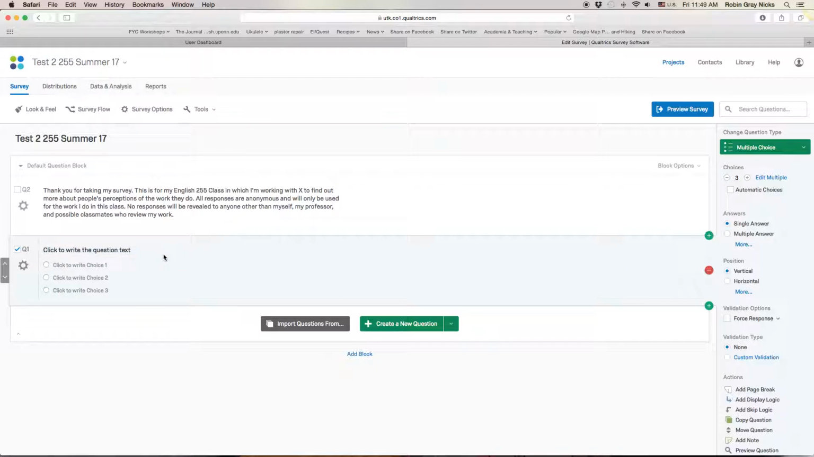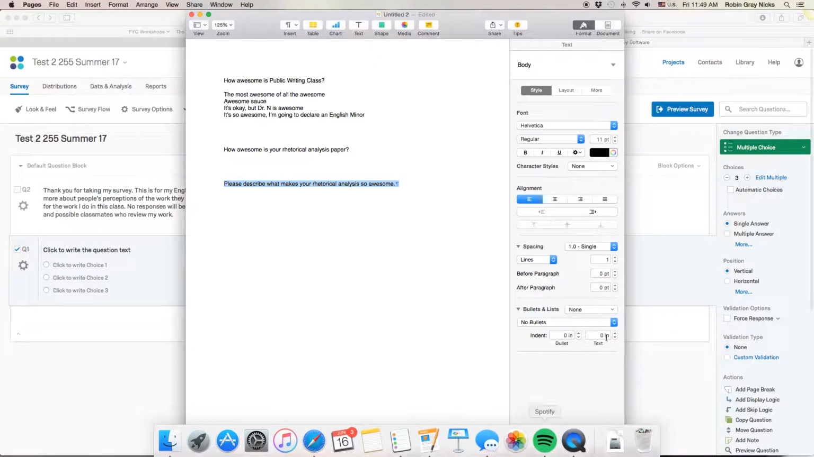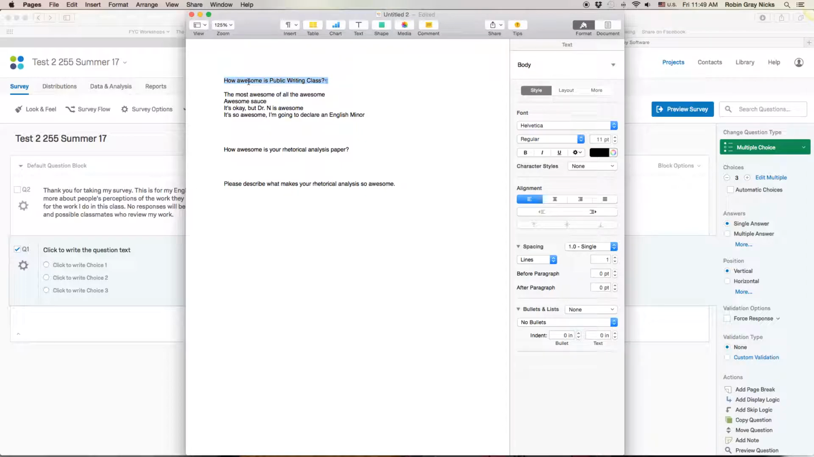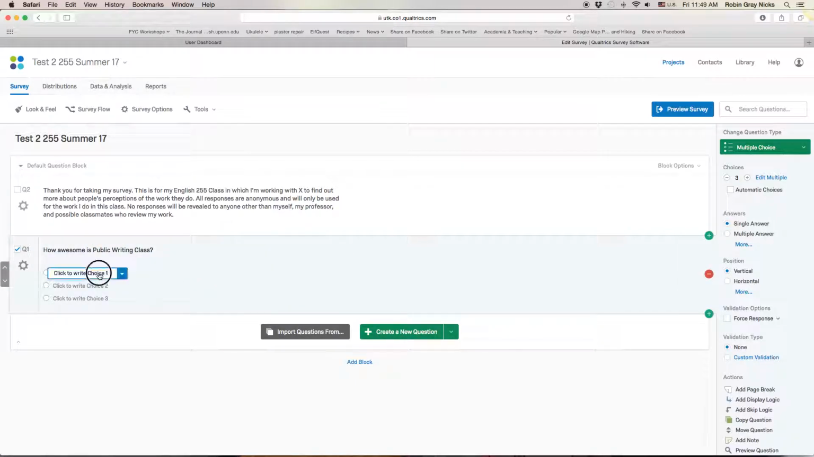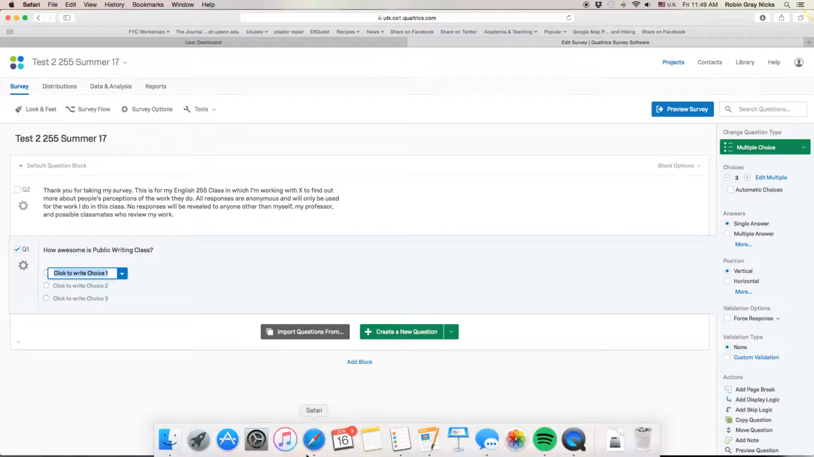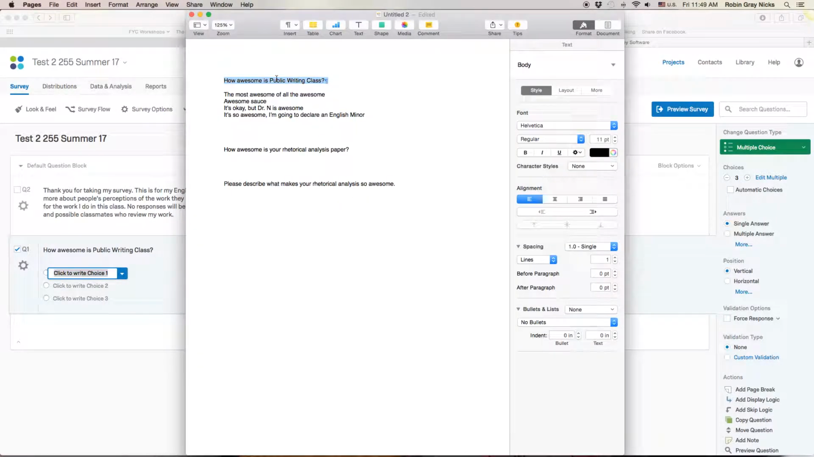It says click to write the question text, and then over on the right are all of these really cool options for what I want this to be. First, as always, it just defaulted to multiple choice for me. So I'm going to go into where I've created a sort of mock survey, copy my first question, which is multiple choice, and paste it in here. How awesome is public writing class? And then I can also copy and paste my answer choices. It's the most awesome of all the awesome.